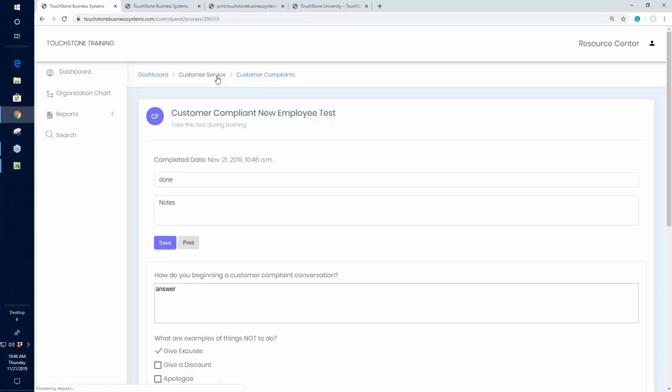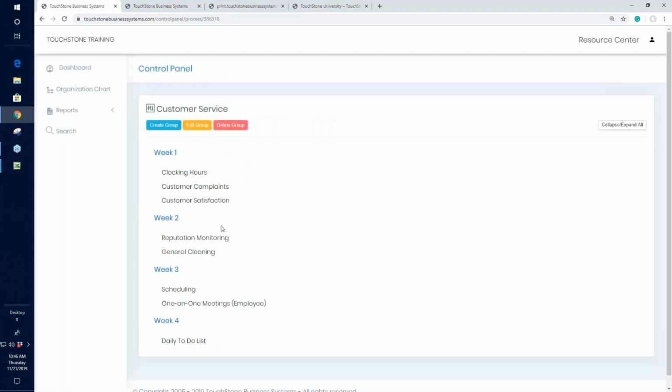So Sally would go through each of these processes and study and memorize them, ask for help, and in week 1, she'd be trained in all 3 of these.